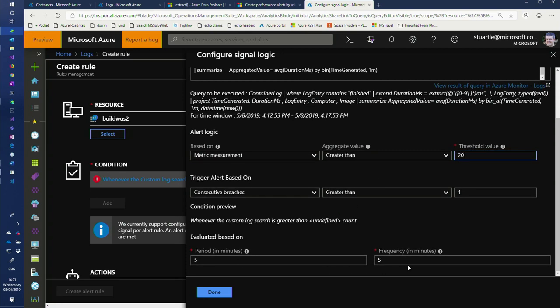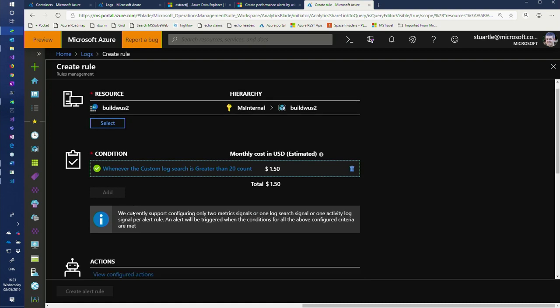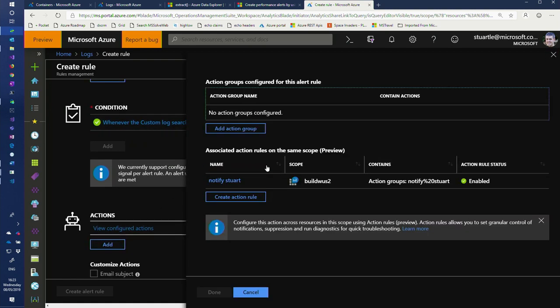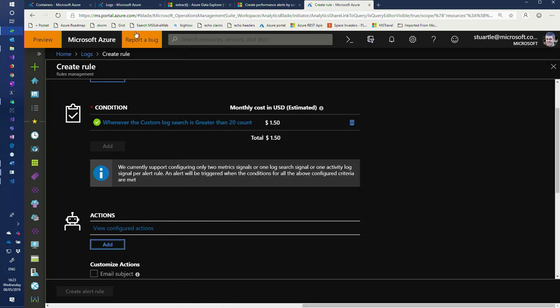I can specify the period that I want it to exceed that for, and then I come through, click done, and then tell it which actions I want. So I can come through in here, and I can have actions to email me, to send me a notification to the Azure app on my phone, fire off webhooks into ops tooling, whatever you want. So all of those pieces can come through.